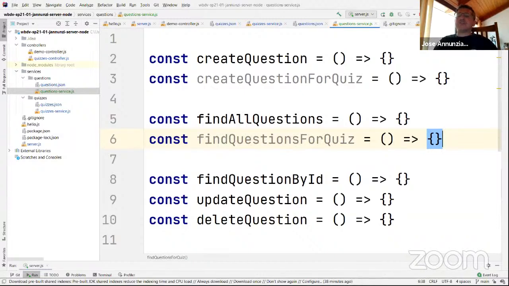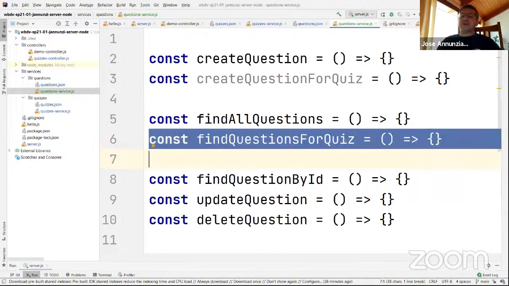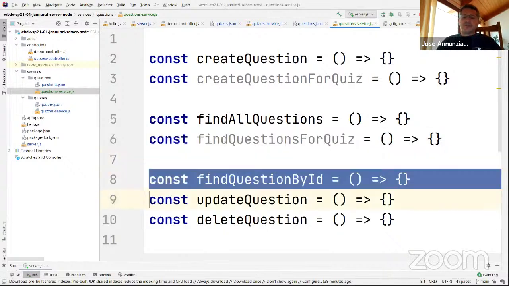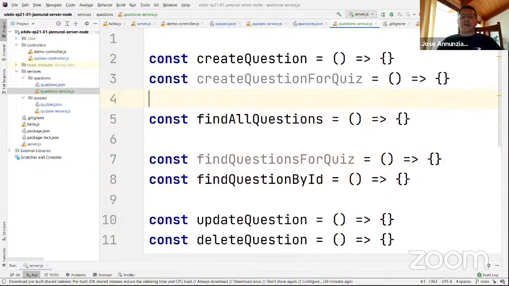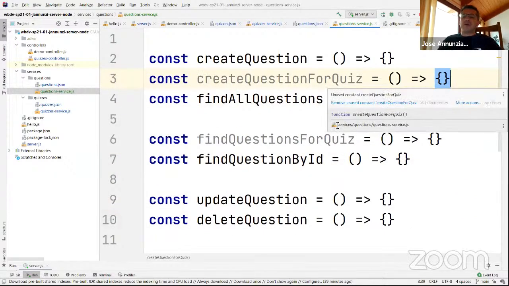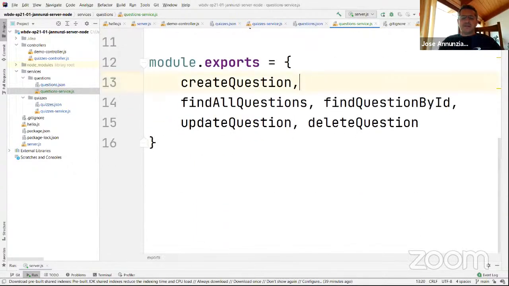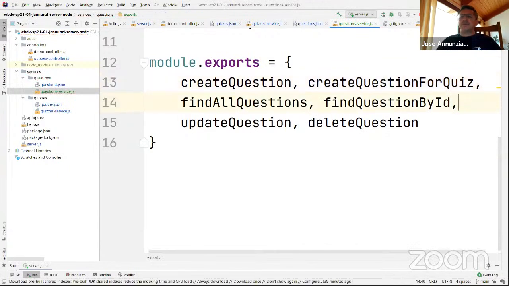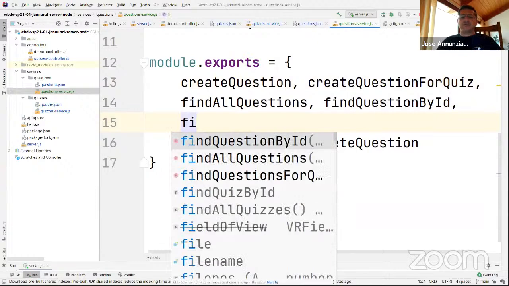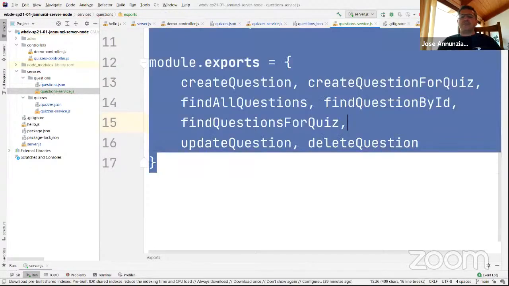Okay, anyway, so let's focus on some of these. Let's focus on this one in particular, find questions for quiz, and let's leave all the other ones alone, or probably these two. Find question by ID. Probably that one is also very common, very useful. So let's focus on these two, and if we need to implement all the other ones, well, we'll go ahead and implement them. But let's add these: find question by ID, and comma, and then we'll also need find questions for quiz. There we go.